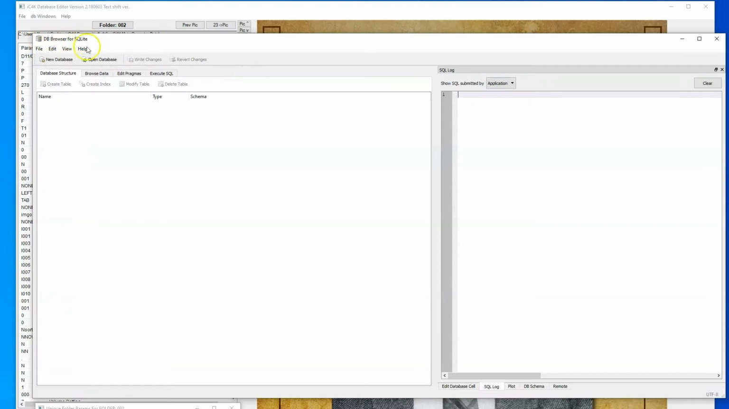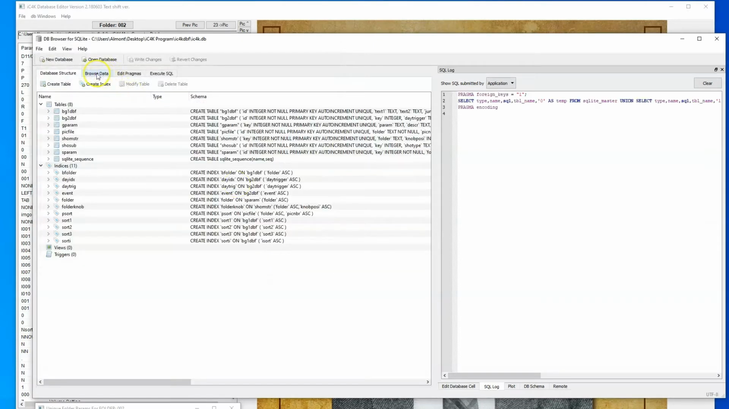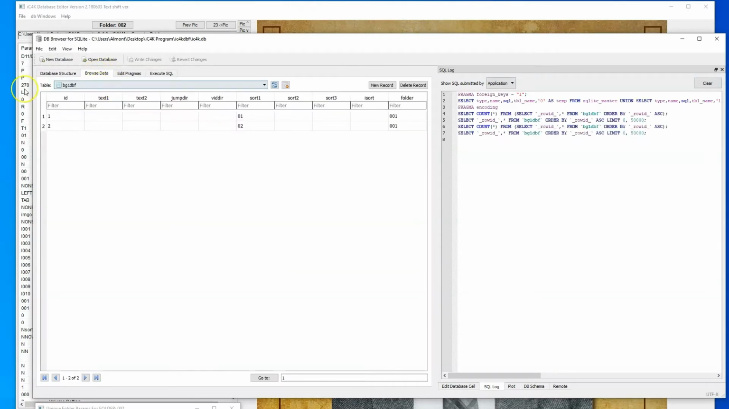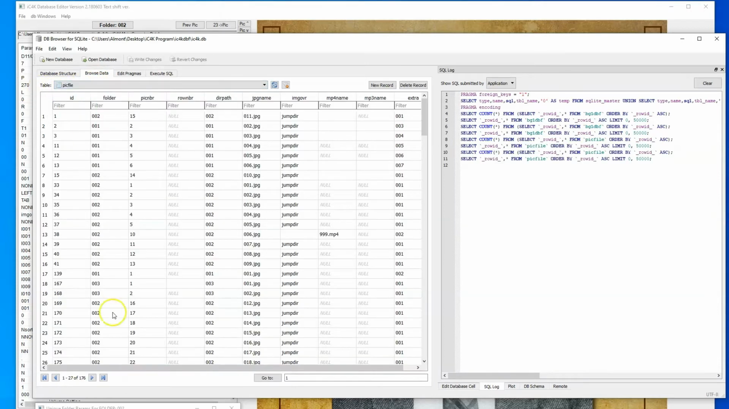You open the database and go to that same folder, inside the ic4k dbf folder, and there it is, the ic4k db. So you open that, and then you go to browse data, and the table you want to modify is the pic file table. If you're familiar with a spreadsheet, this is very similar to what a spreadsheet looks like. If you click this top panel up here, it will sort based upon the folder number.